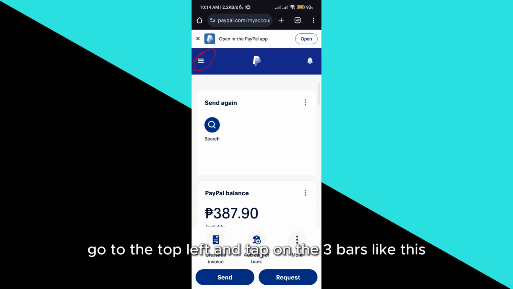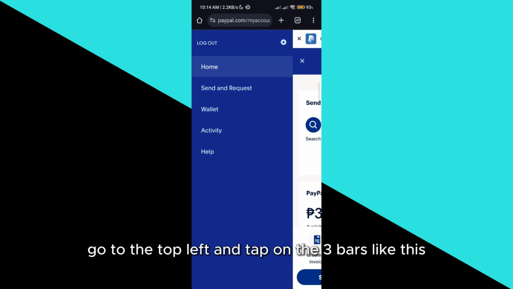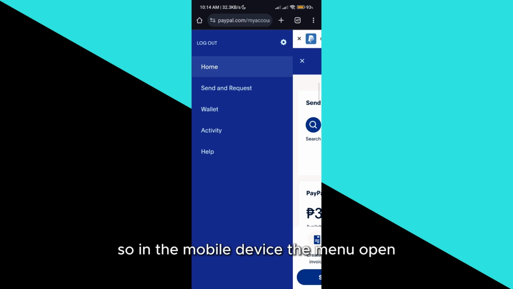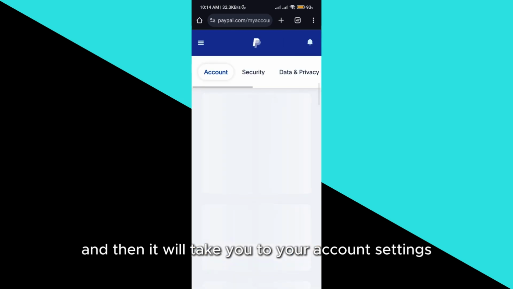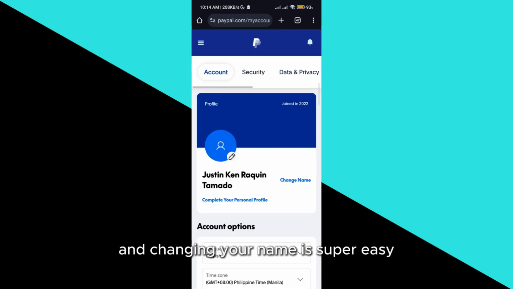Go to the top left and tap on the three bars like this. So in the mobile device, the menu opened, go over to the right, and as you can see, we've also got a gear. Click there like this. And then it will take you to your account settings, and changing your name is super easy.